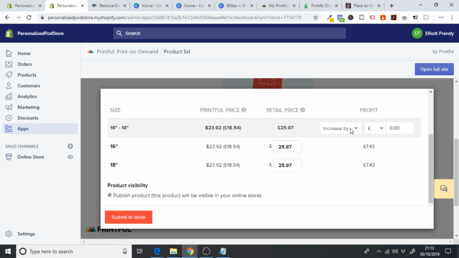So if we go increase this by, let's see, just to a nice round number. So let's increase this by 24 and 2p, and that makes it $49.99. Now obviously if you're in dollars, then you can change this to your currency, or you can always do a percentage increase as well.